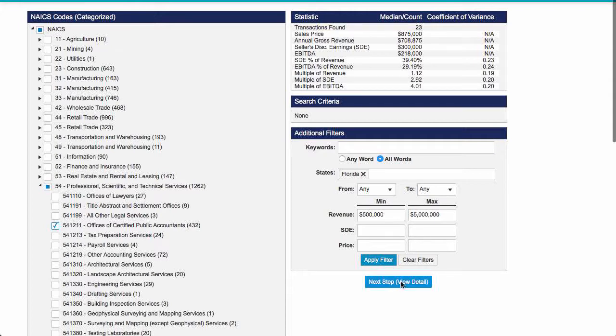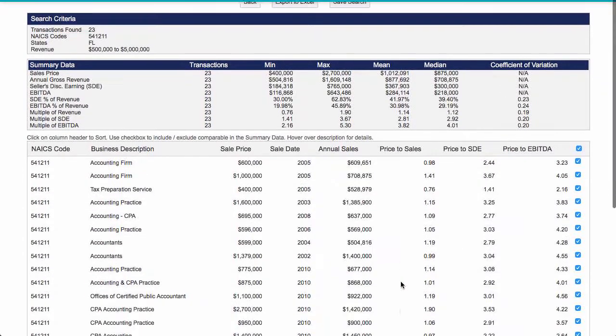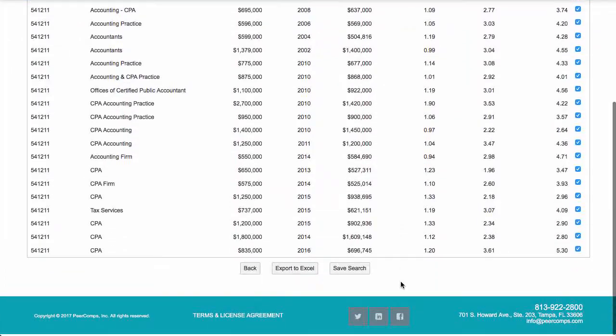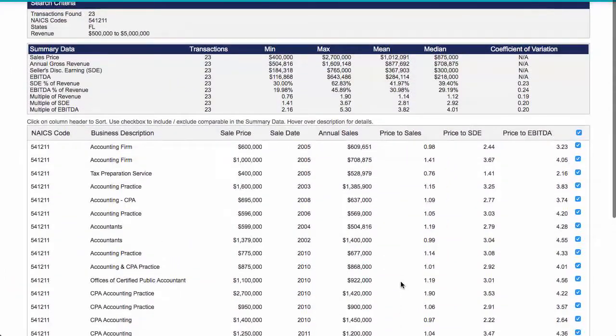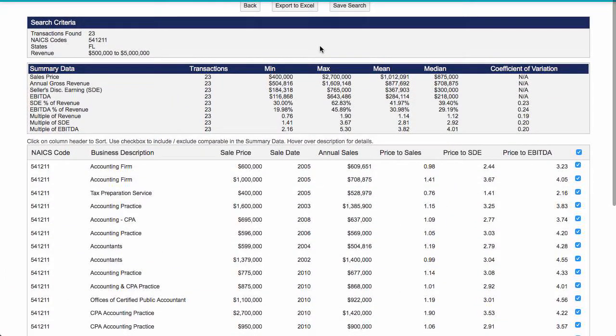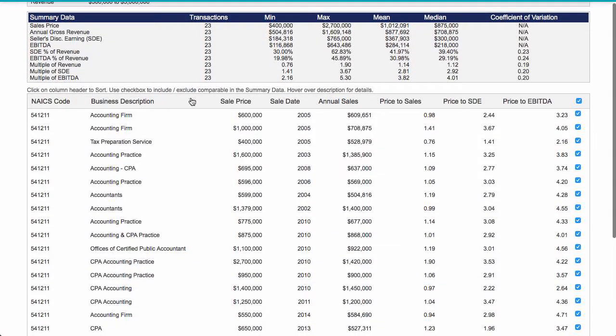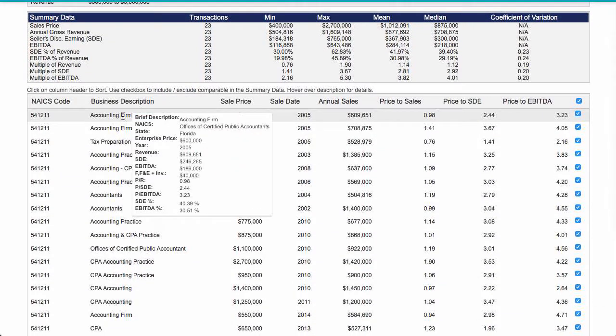We hit view detail, and now our comps are displayed via a box that most of you probably know through working with other databases. In this case, it's going to show us our min and max, our mean and median, coefficient of variation. And then also we are able to mouse over each transaction, and it'll give us a little bit more information about that firm that was sold.